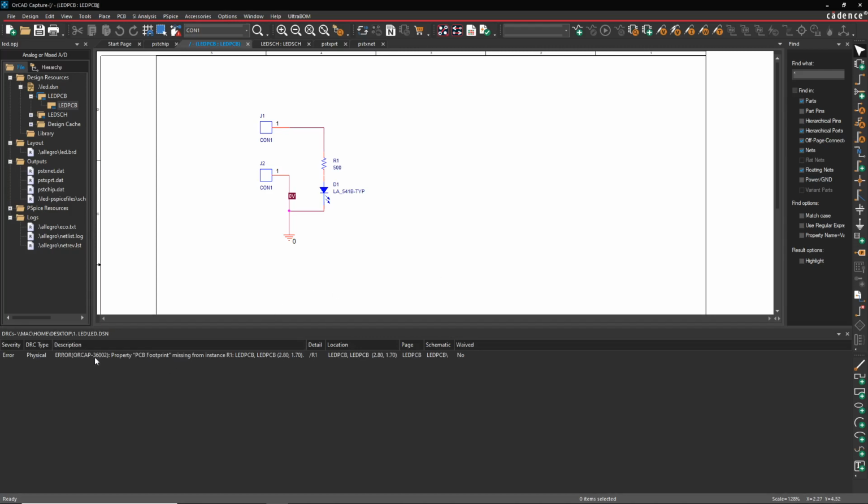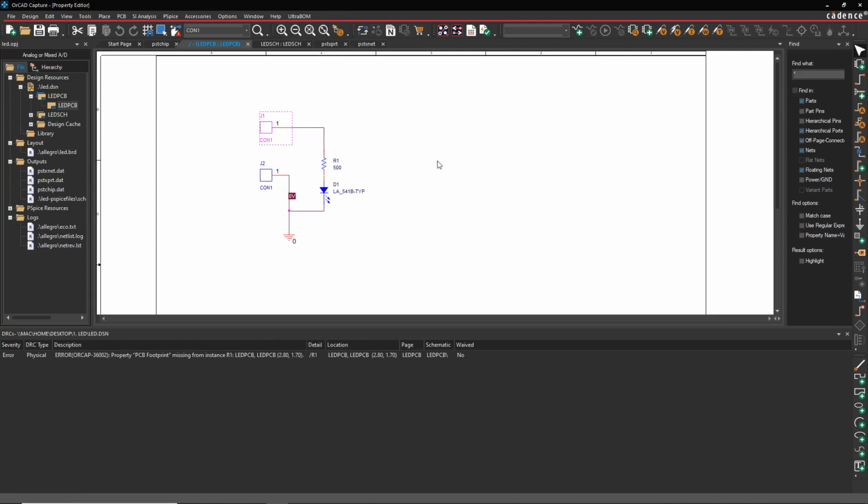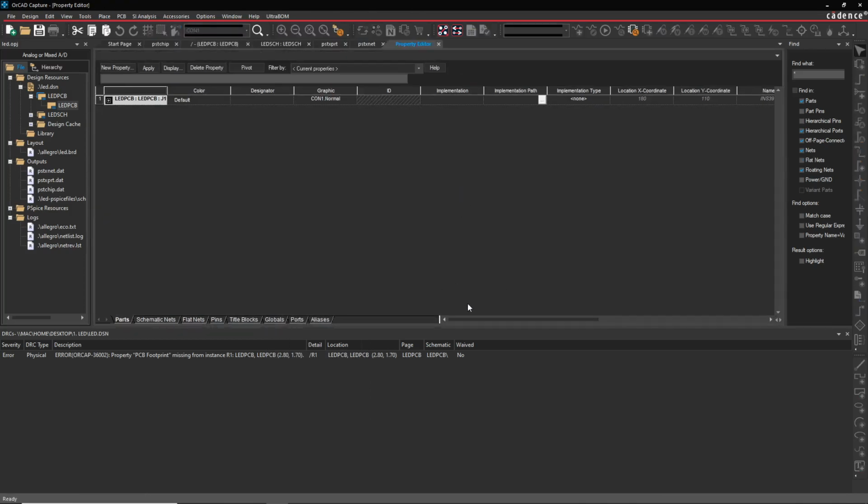Okay. So you get this error. It says property PCB footprint missing from instance R1, blah blah blah. What does that mean? Okay, there's a property. There are a bunch of properties assigned to every part in your schematic. Let's right click and look at properties. So you right click, edit properties, right? And there's a ton of properties.